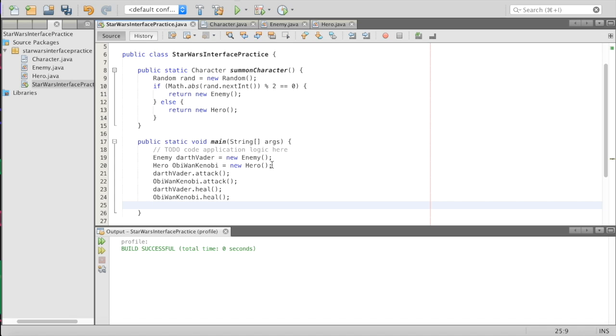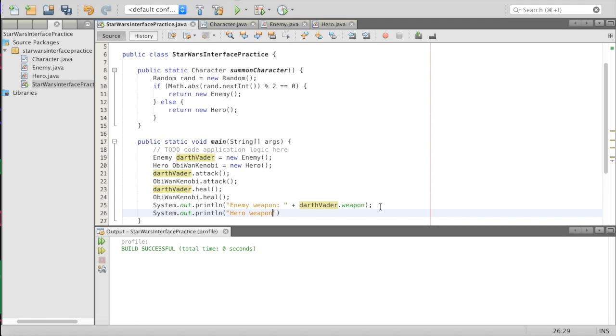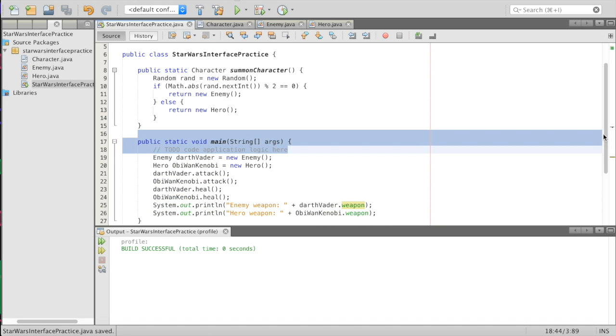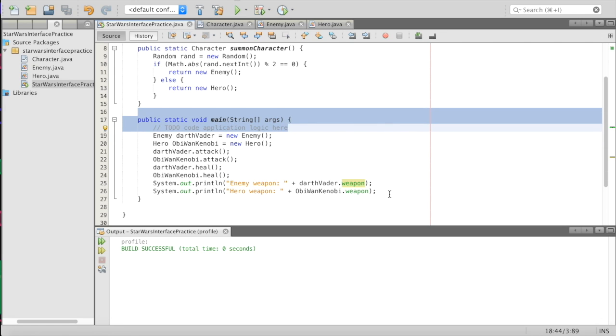And let's print out their weapons as well. So we can do system.out.println, and we can do Darth Vader dot, and we have to spell Darth Vader right in order for the dot to work. Darth Vader dot, and then we can just print out the weapon. So we could say enemy weapon to see if our enemy weapon is the same as our hero weapon. So we have the system.out.println hero weapon, and then we can go plus Obi-Wan Kenobi dot weapon. We could have created a getter for this, but we're lazy and we don't really care about getters right now because we're learning about interfaces.